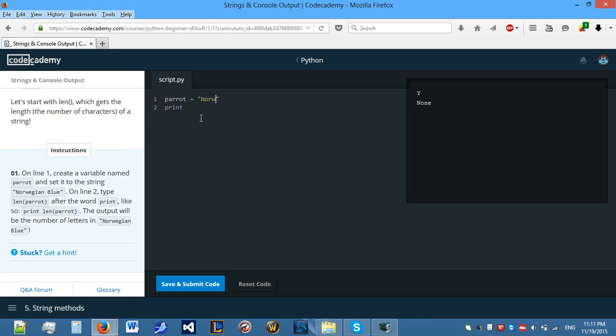So let's create a variable called parrot and set it to be a string, and the string's value should be Norwegian blue. Let me just make sure that I spelled it in case. Okay. Oops. Then here we need to find out the length of parrot. Now, what length does is it gives you how long the string or list is. It includes the zeroth index as well.